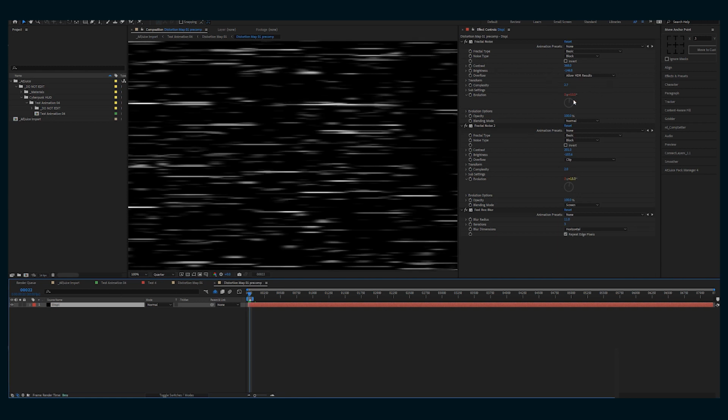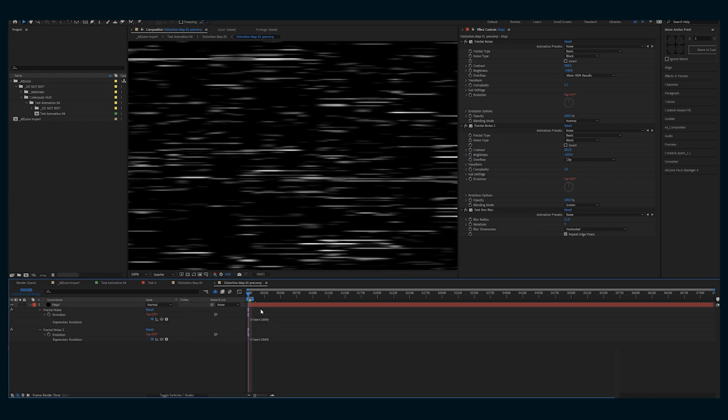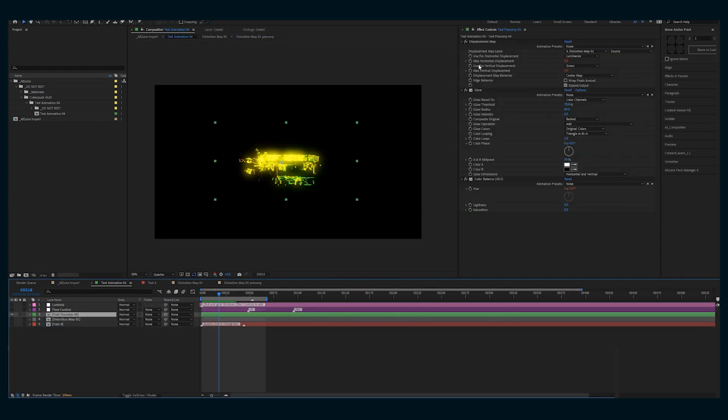These red values mean that it's controlled by an expression. So if you hit EE, you can see that the evolution is just a time expression times 2000, and that's what makes it move pretty quick. So that's what's causing the distortion.